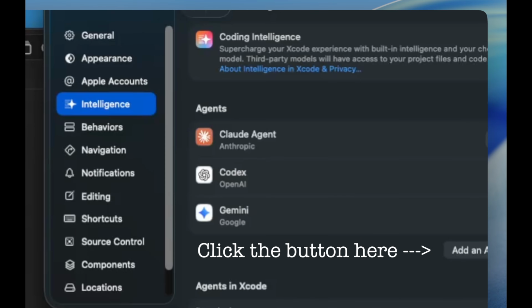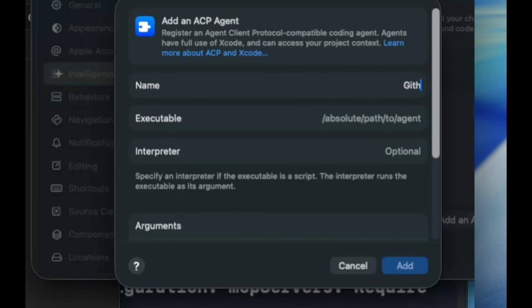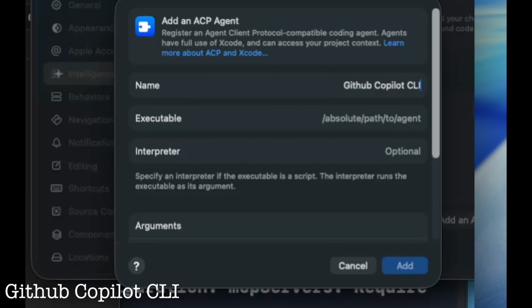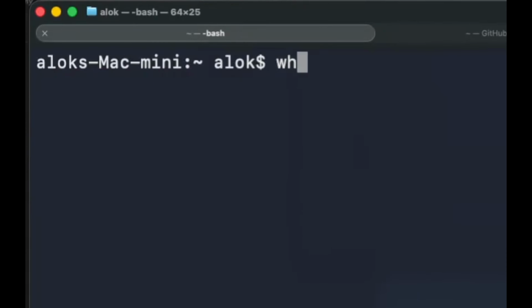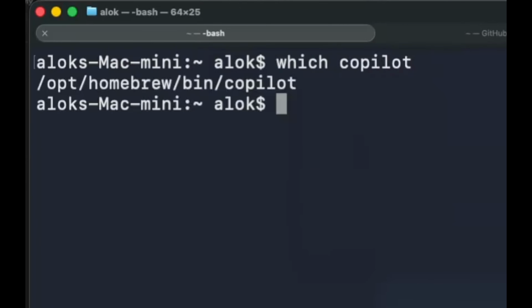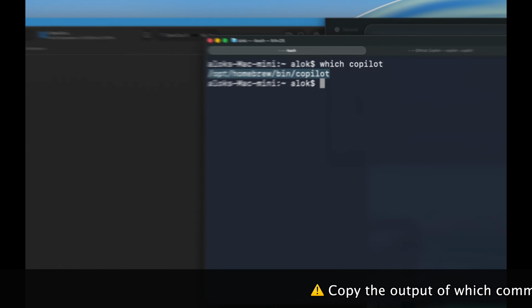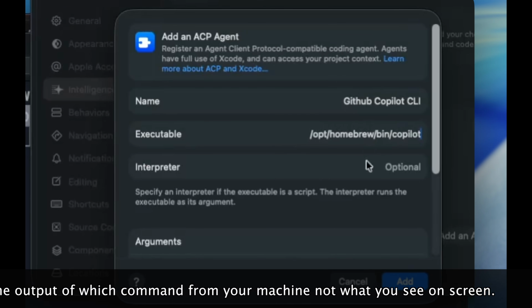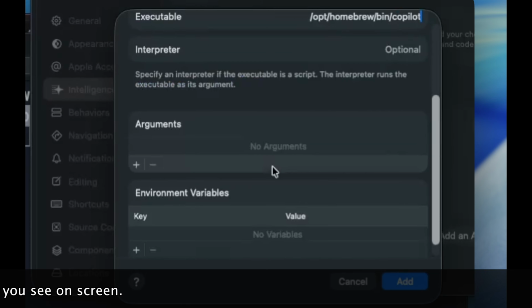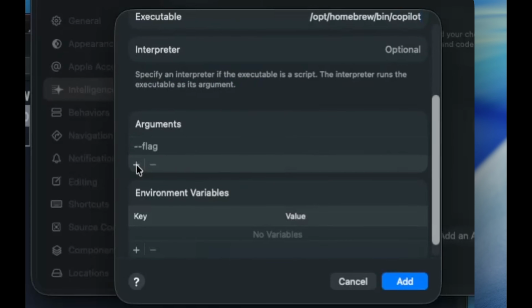Now we'll add an agent and I will call it GitHub Copilot CLI, and the path. What you need to do is run which copilot. Now you can copy this path and just paste it in here. No interpreter is needed. The argument is the most crucial and critical.